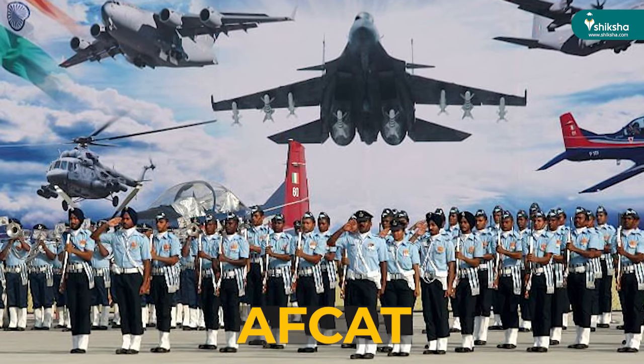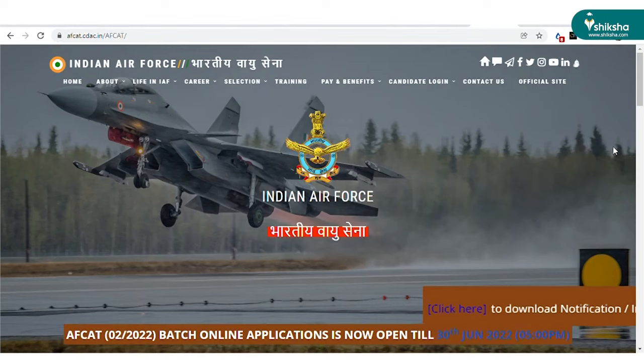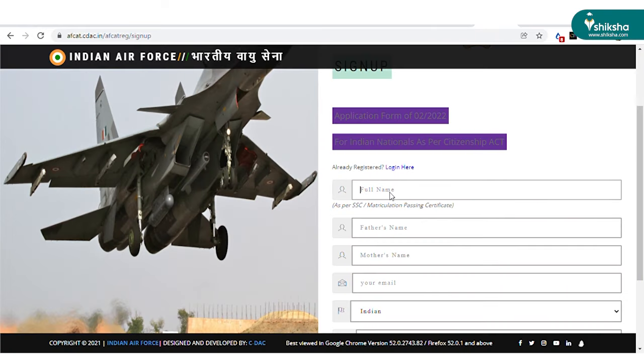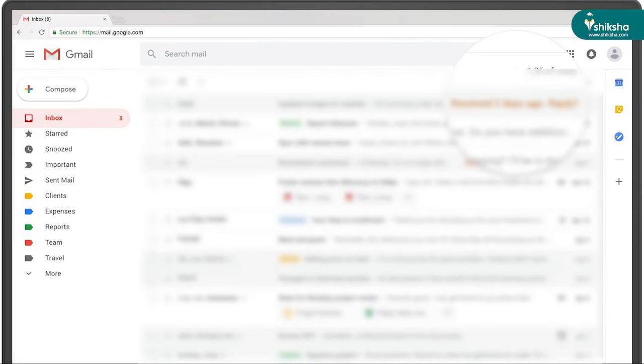To fill the application form for AFCAT, candidates need to visit the official website of Indian Air Force. After visiting the official website of Indian Air Force candidate login page, candidates need to first register for the exam. To register for the exam, candidates need to enter certain details such as their name, father's name, mother's name, secret question, captcha code, etc. After successful registration, the system generated password will be sent to their registered email address.